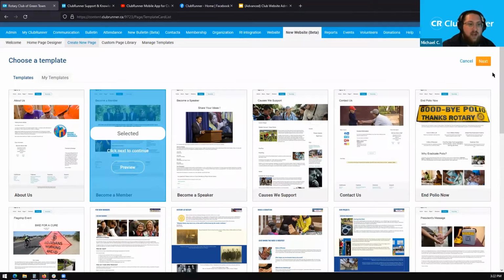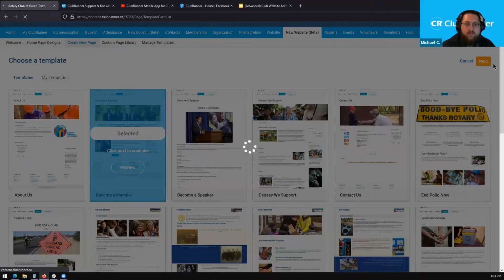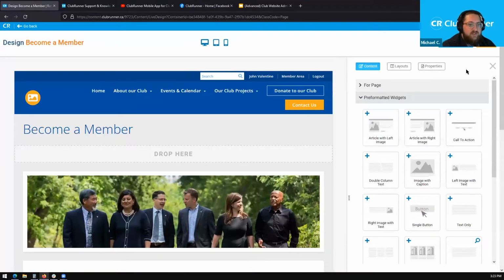From here, after we've clicked on it, you'll see that it becomes this nice shade of blue, giving you a nice little highlight indicating that it has been selected. So once you've selected your template, we can click on the next button in the top right corner. This will take that custom page template and generate a new custom page for you, so that you can go through and customize it just about however you'd like.